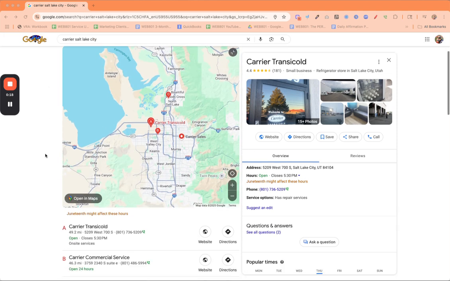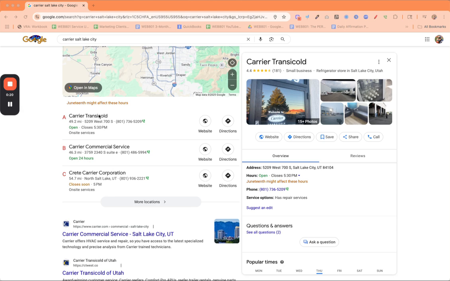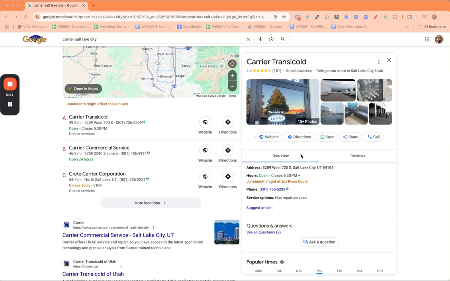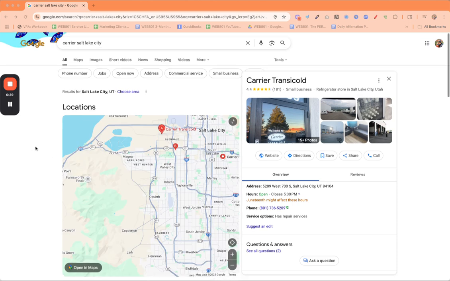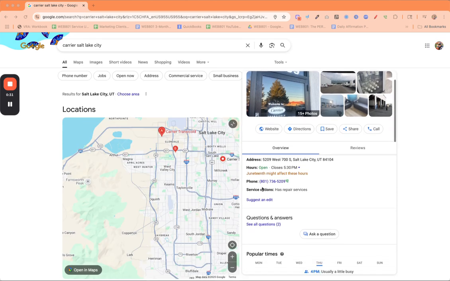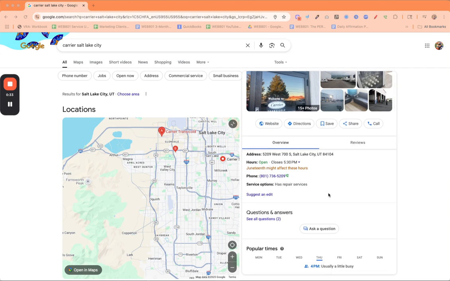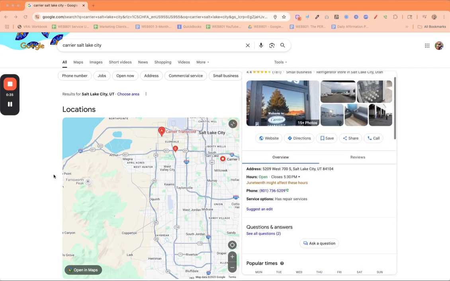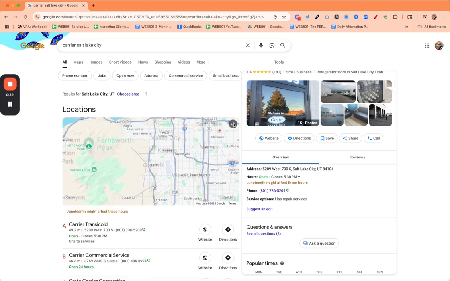So there's the map, there's Carrier Transit Code, there's the specific address of our location. There's the reviews, all the information. There's 181 reviews, so it's an active account. The other thing I look for is, does it say, "Is this your business? Claim it." It doesn't say that. So as you can tell, I don't have access to this account right now.